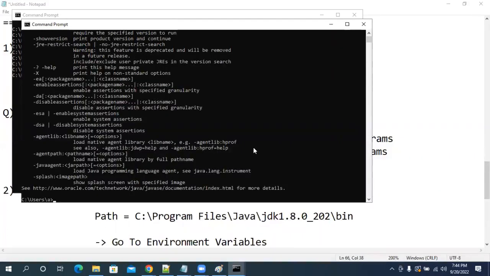Yes. If the Java path is not available, what error will we get? Java is not recognized. If you get the problem as Java is not recognized, that means your path setting is incorrect. So that is how you need to troubleshoot the problems. I have shown you the problem and I have shown you the solution also. Are you guys clear with this?